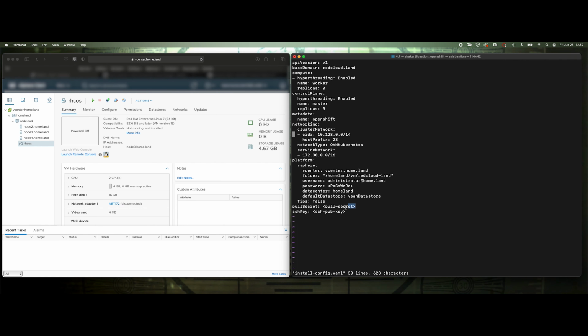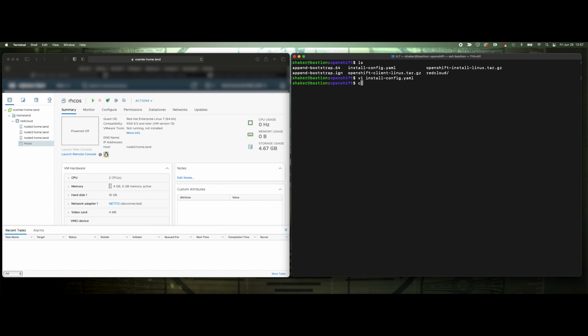I'm not enabling FIPS. I've already put in my pull secret and my pub key. The SSH public key is synchronized with the nodes, so you can SSH into the nodes as the core user. So it's pretty important that you have that. All right, so that's done. I've already got it stuffed into the Red Cloud directory. You can see right there. So that's the official one.